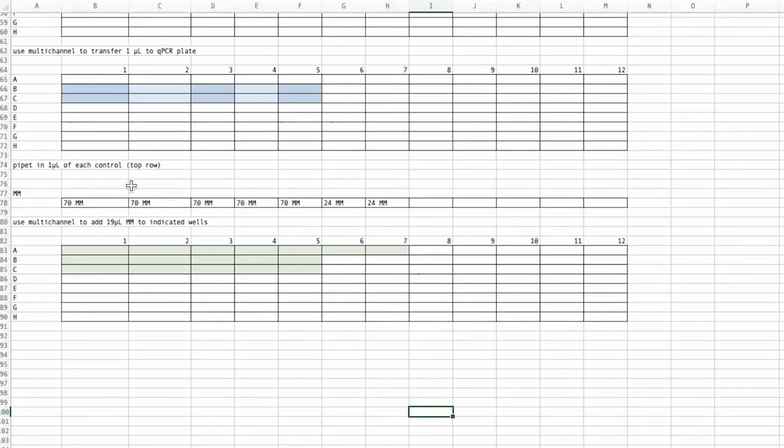But basically you want to make sure you have enough in these wells to transfer 19 microliters into each of them. This master mix is typically pretty cheap, so if you're using a multi-channel, make a little more than you would normally, just to make sure you have excess in each of these tubes. For each of these, it would be like 19 microliters. So if you say 20 microliters and then times three, that'd be 60. So I'd do like 70 microliters into each of these tubes, and then 24 into these last ones.